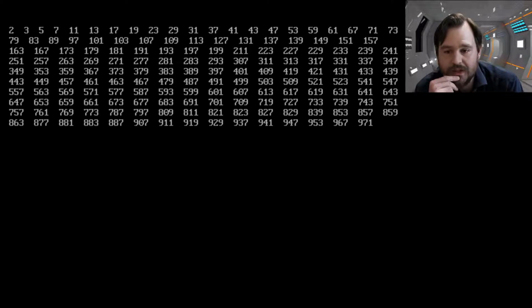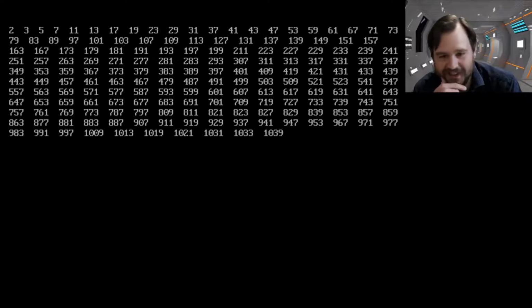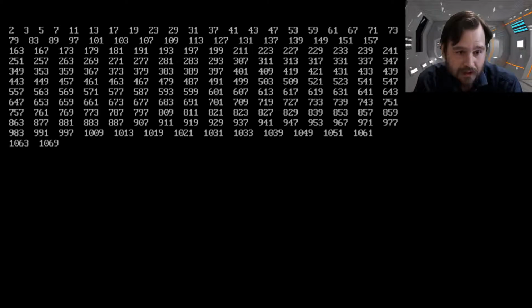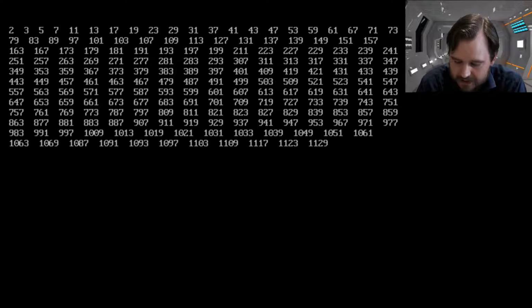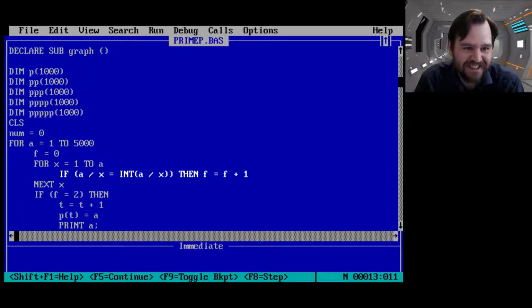We'll wait until it gets to 1003. Oh, 1003 is not a prime number. Okay, anyway, that's great. There's no way to exit this program except a hard break. I've got a graph in there too. What?